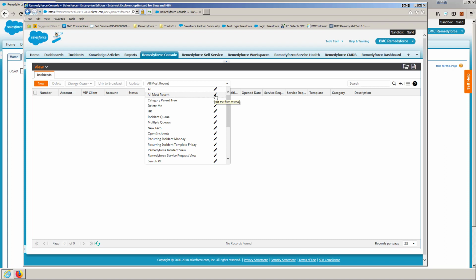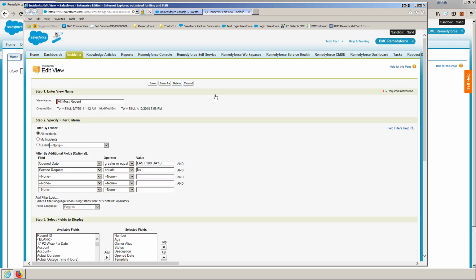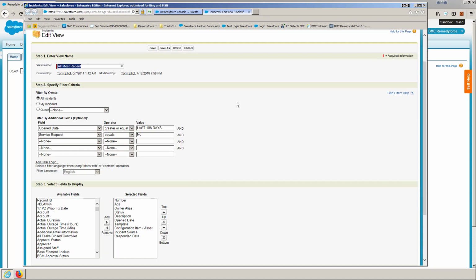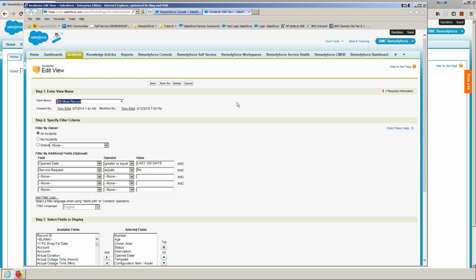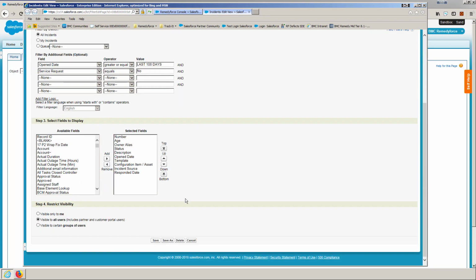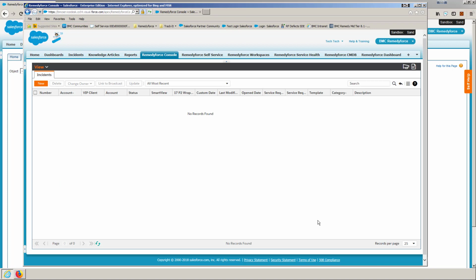So since we've already completed the steps on modifying the profile, let's go ahead and double check. And from here, you can see that I'm able to get to the screen and I can change any of the filter criteria and save it without any errors. Unfortunately, I don't have any incidents in this sandbox, so it's not really showing me anything.